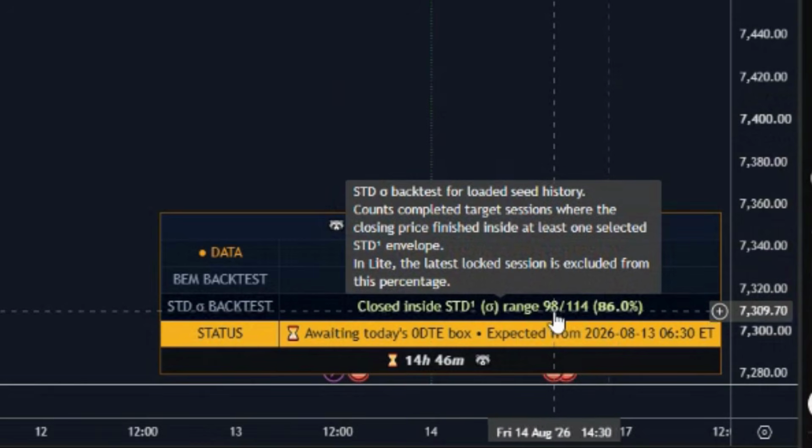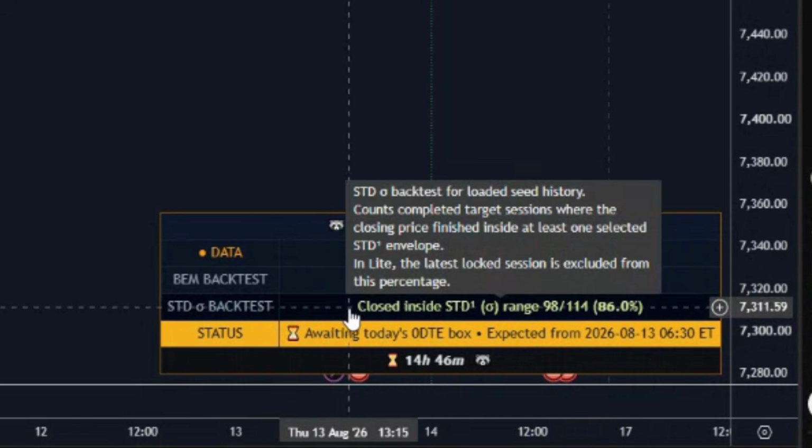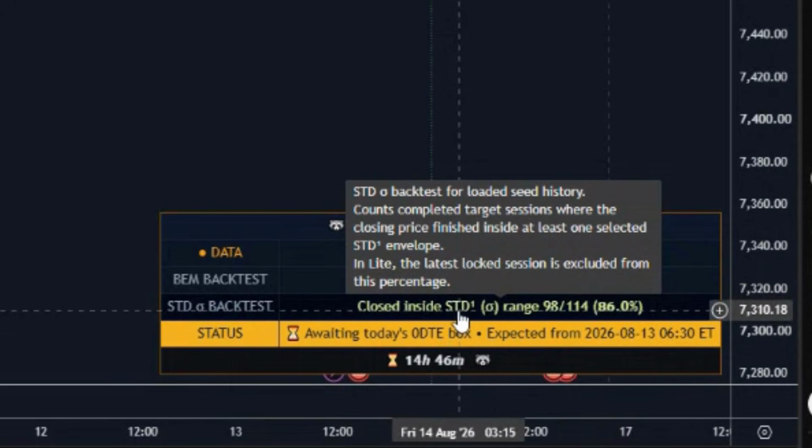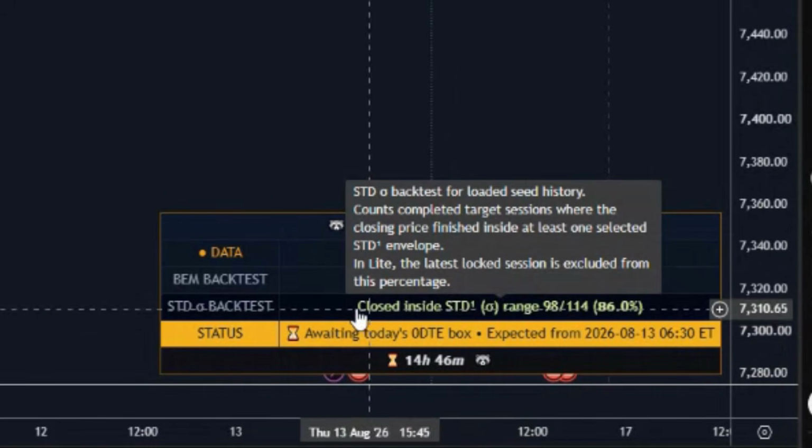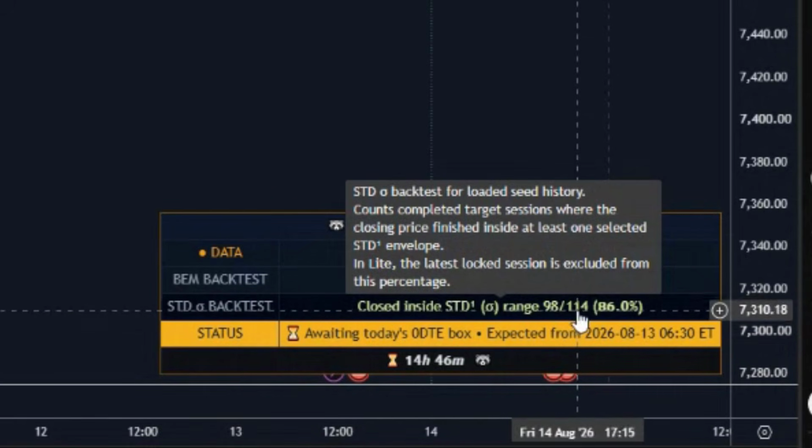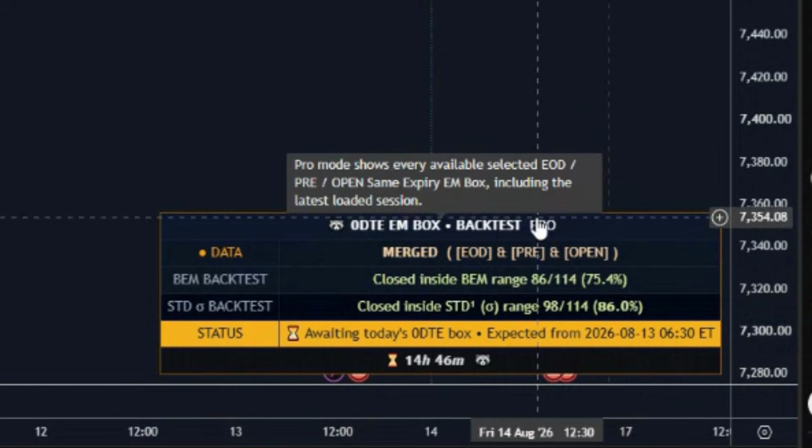So here these numbers mean the following. In the last 114 days, there were 98 days where the underlying closed inside the standard deviation. It doesn't mean that the market did not go through. It can happen that the market goes through the expected move box. The backtest data shows you how many times it closed inside the expected move box.